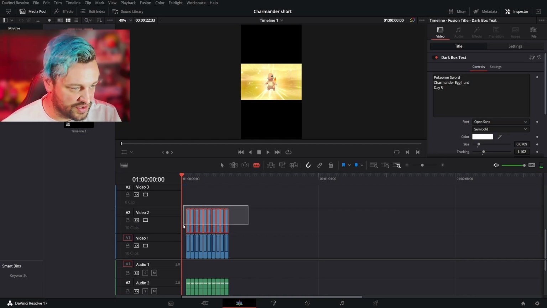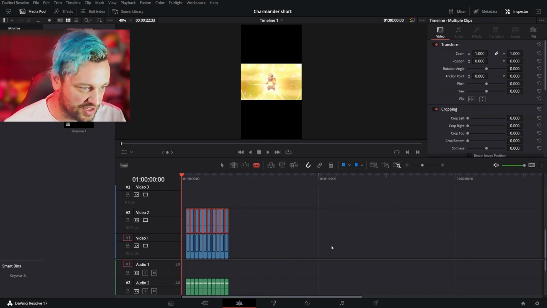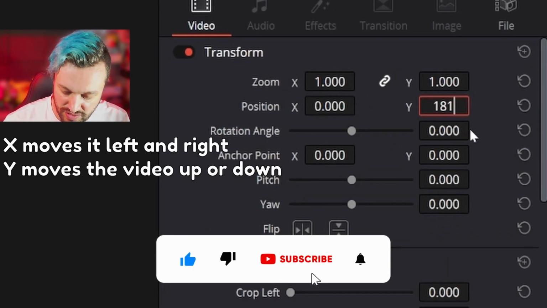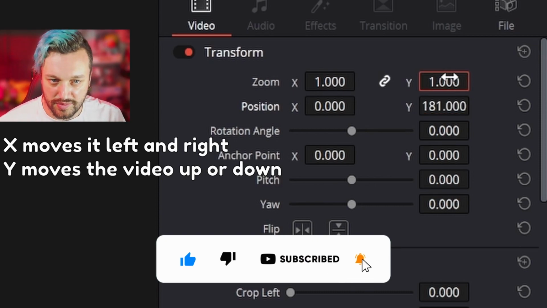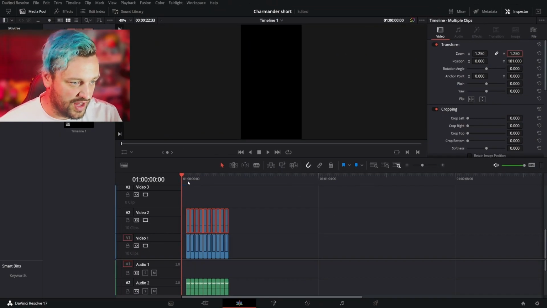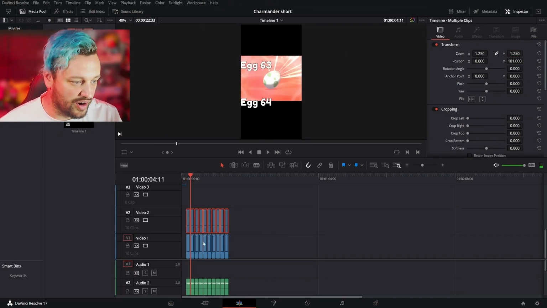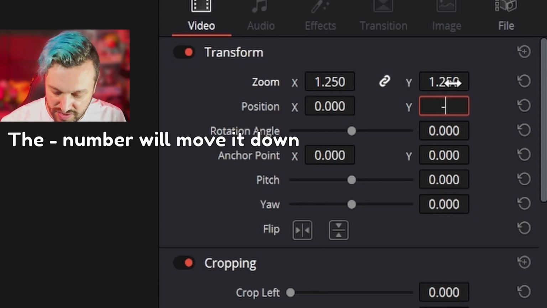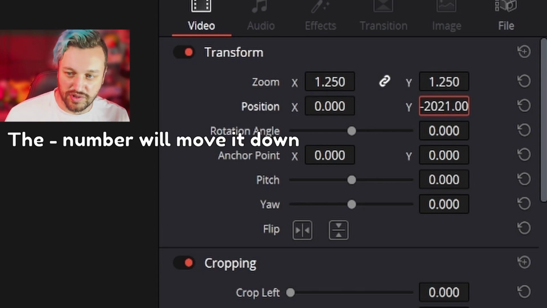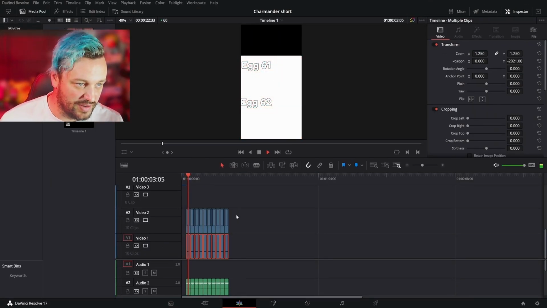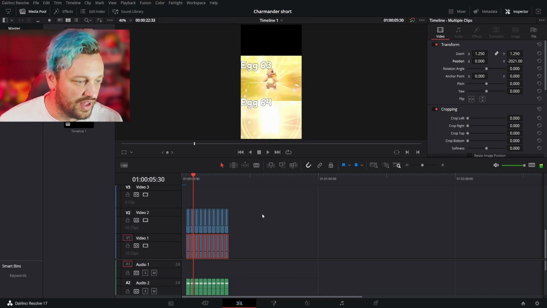So what I need to do now is select that entire row there. These are going to be my top eggs. So if I put the measurement in here, which in my case is 181, and my magnification is 125, that'll now line them up perfectly where I need them. And now the next row again is 125 by minus 2021. That puts the eggs lined up perfectly now. So if I press play now, you'll see that all the eggs are in position and hatching perfectly.